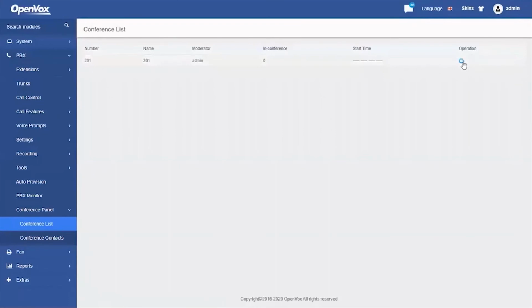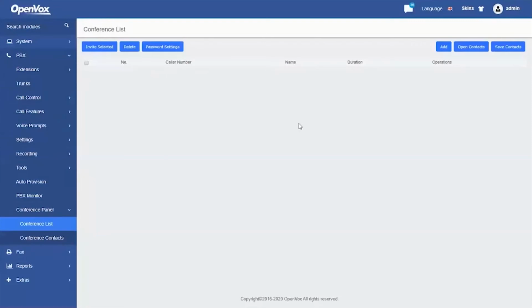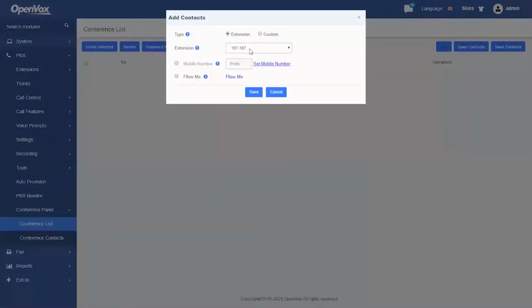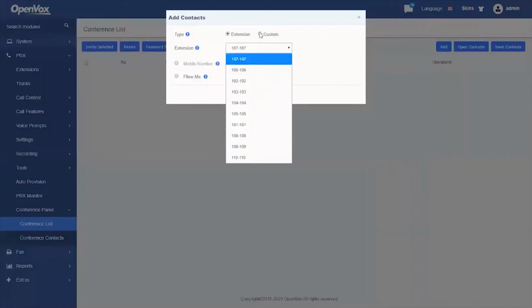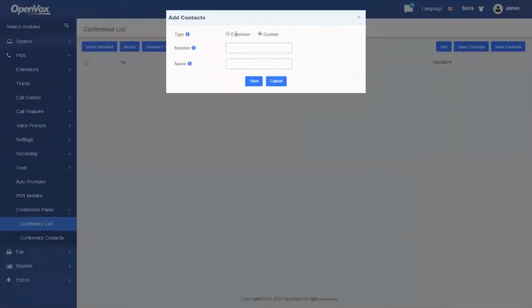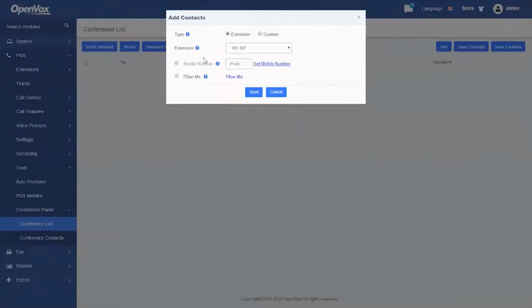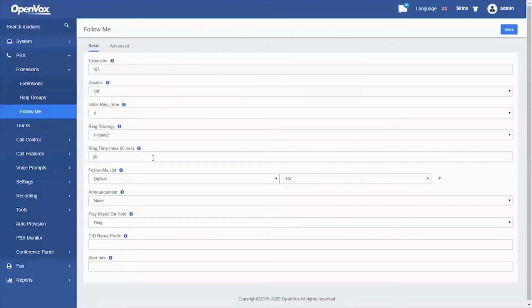Click the operation icon. In the conference list, we can click Add to add some contacts as invitees. You can choose the internal extension or customize the number. If we select Follow Me, when we invite the extension, we will also call the Follow Me extension of the invitee. Click the Follow Me, and you can jump to the Follow Me module to configure.